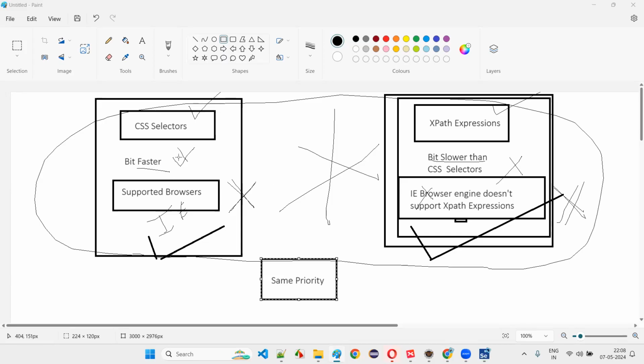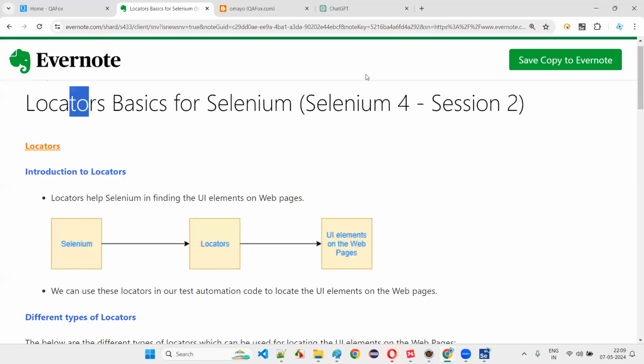Yes, definitely you have to blindly go for CSS selectors. If IE browser is in your list of browsers, don't say same priority. CSS selectors have the highest priority over XPath. If IE browser is not there in your list because it got deprecated by Microsoft, and your application is not a legacy application, then both have the same priority. But if your application is a legacy application and it still runs in the IE browser in older operating systems or whatever it is, then you have to go with CSS selectors as the priority. Depending on your situation, things will change. Okay, that you have to understand.